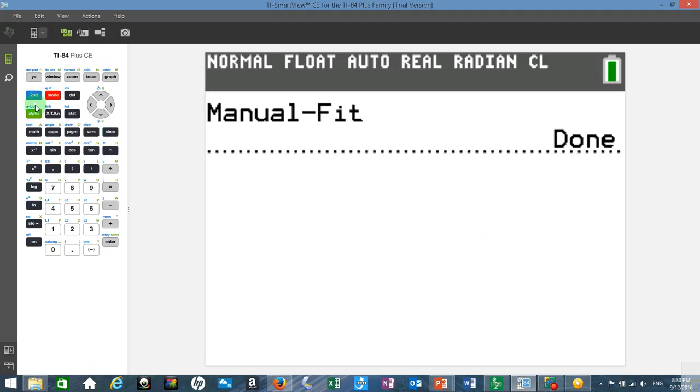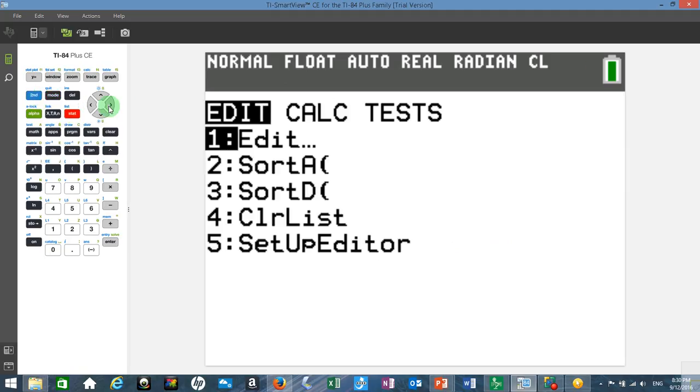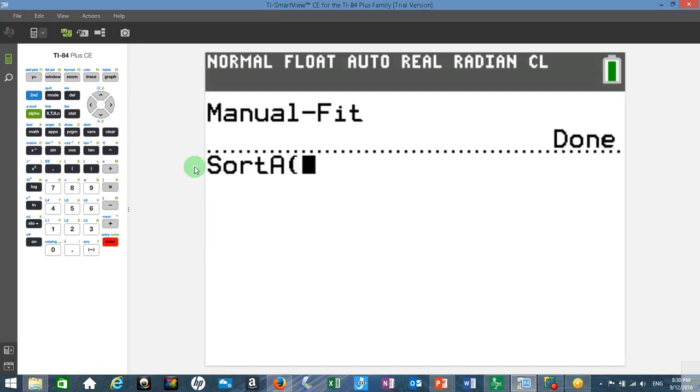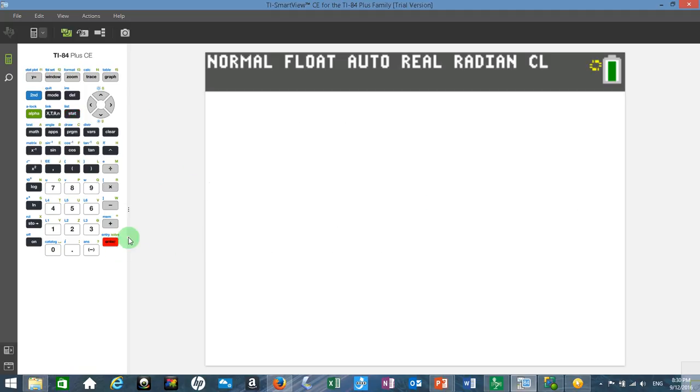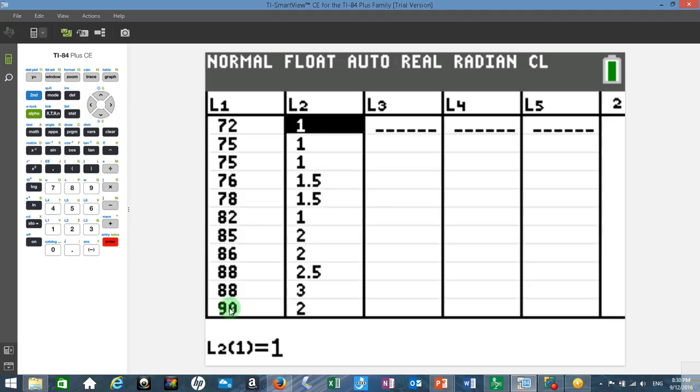All right, and let's go to the actual spreadsheet again. And I'm going to sort in ascending order. L1, so hit Shift 1, close parentheses, enter, and it's done. So now you look at your stat, edit, and now all your things are in order. And that's how you put them in order.